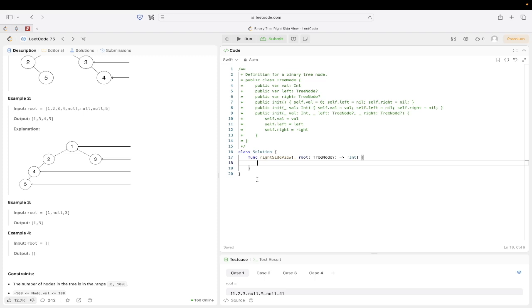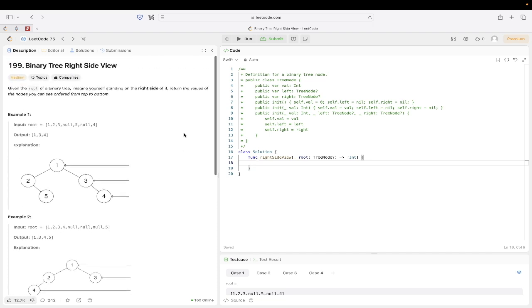Okay, so we need a way to store. So we are going to be using a queue for our tree nodes, starting with the root, and then what are we returning? We're returning an array of integers, so we'll need something to store that as well. Okay, so let's start with our variables.